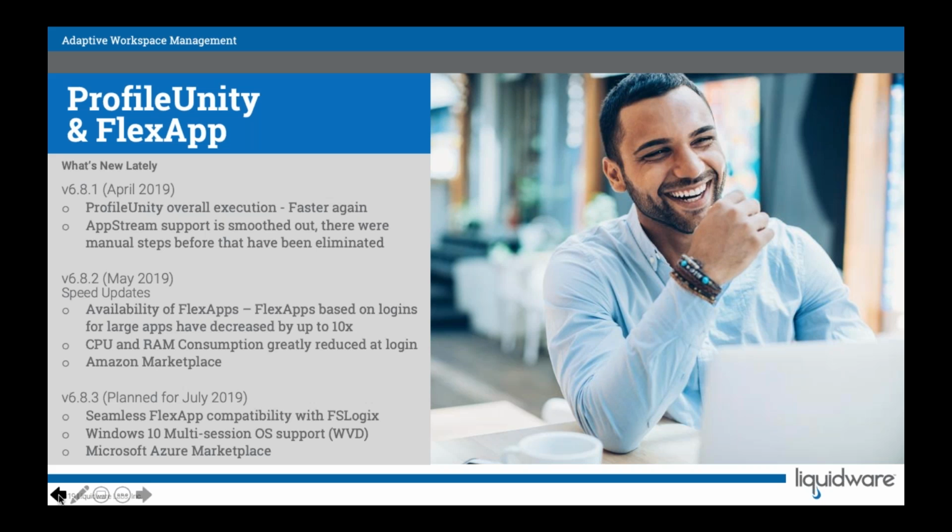CPU and RAM consumption were greatly reduced too, from the initial hit that you may be taking at login time from our agent. So if you're not up to date with these last product versions, you see there are quite compelling reasons to upgrade. The Amazon Marketplace integration happened in 6.8.2 as well.